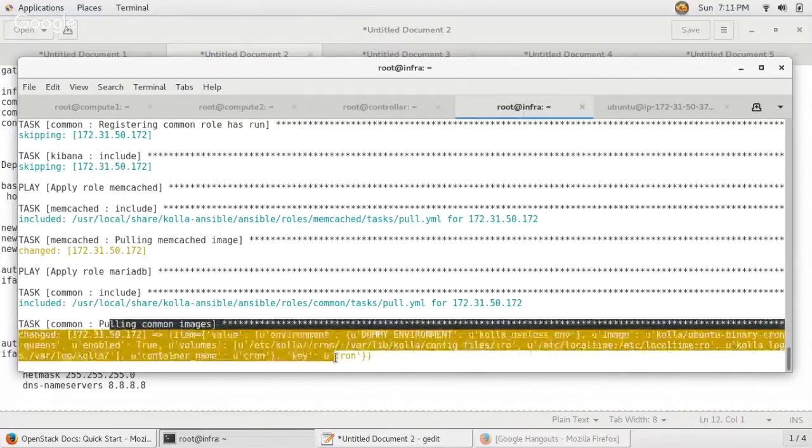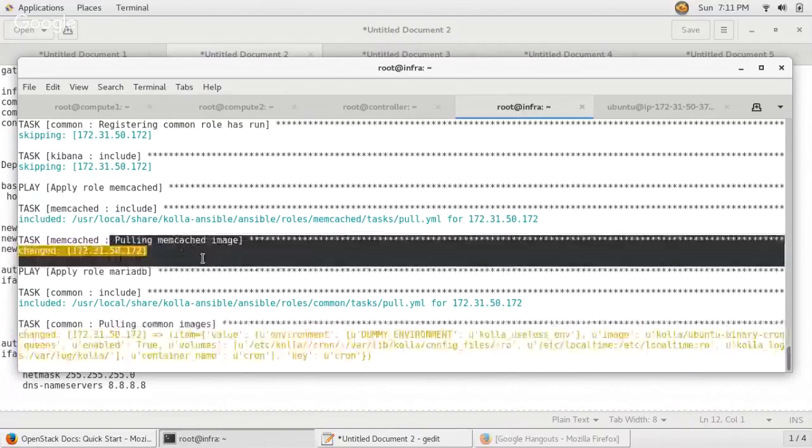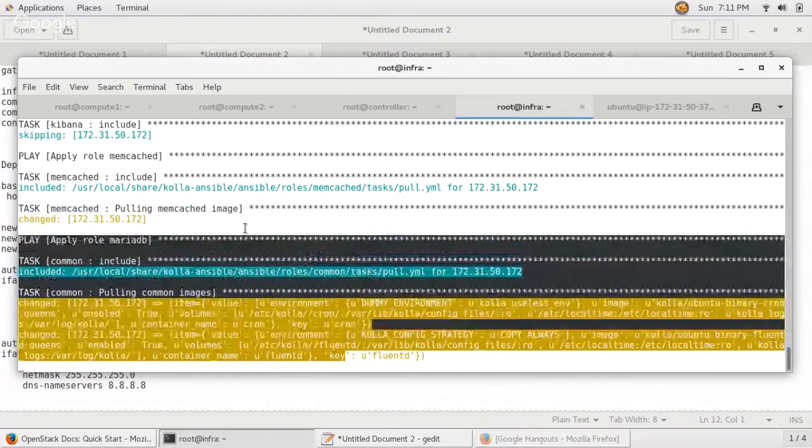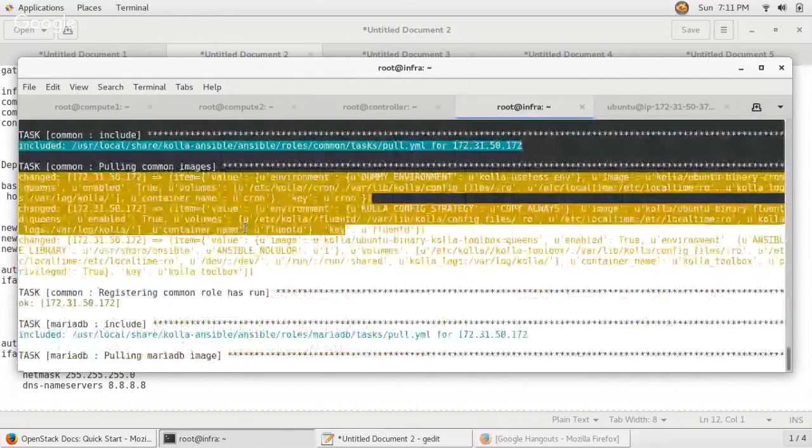You can see it's pulling the images for Kolla-ansible. One by one, it will pull all the images. It will take hardly 5 to 10 minutes to pull because this is set up on multinode, so it will pull very fast. And after that, we will make a private registry, which will upload these images. Just making the private registry.